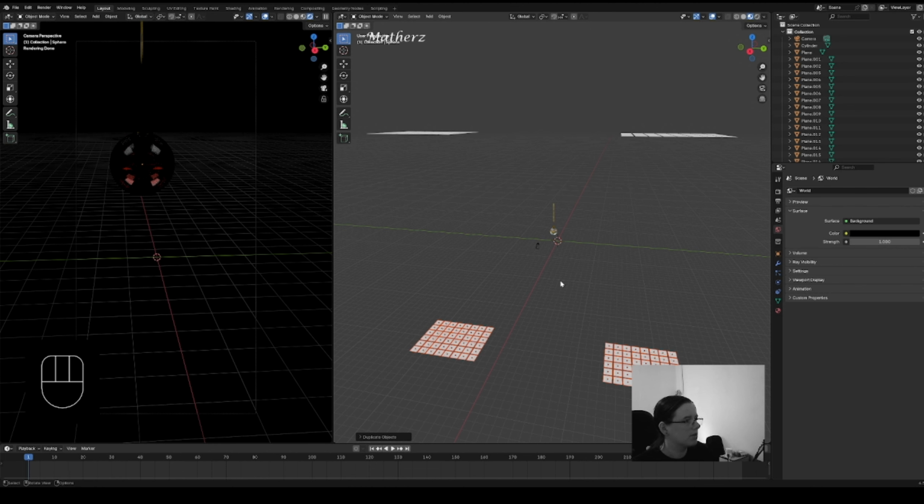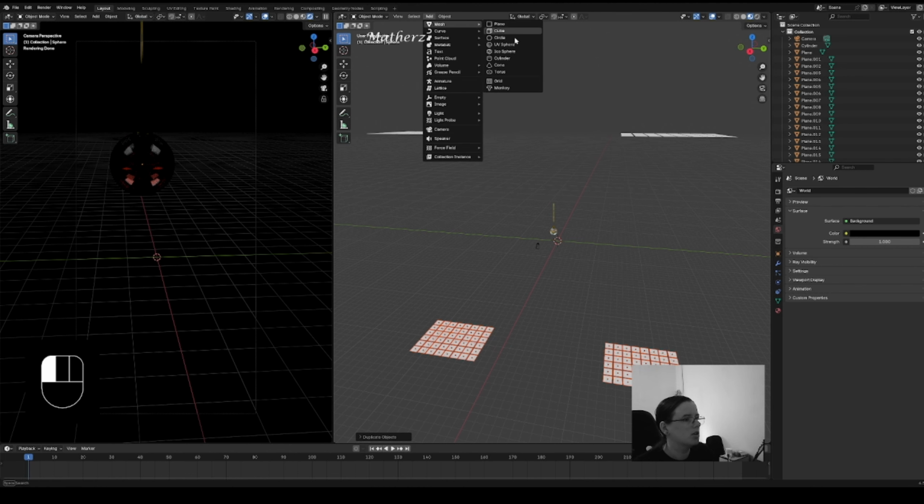So what you could do as well, you could have a little bit of strip lighting along the sides. It's a little bit deeper. So we could make that right now. Actually, we could go add cube.